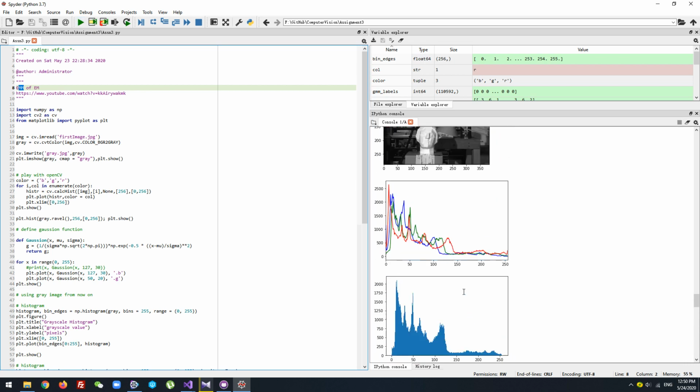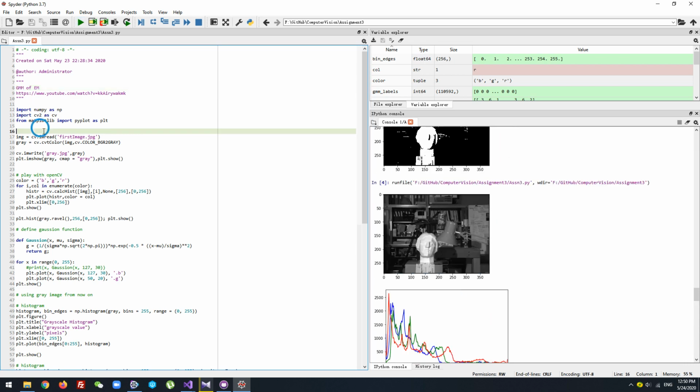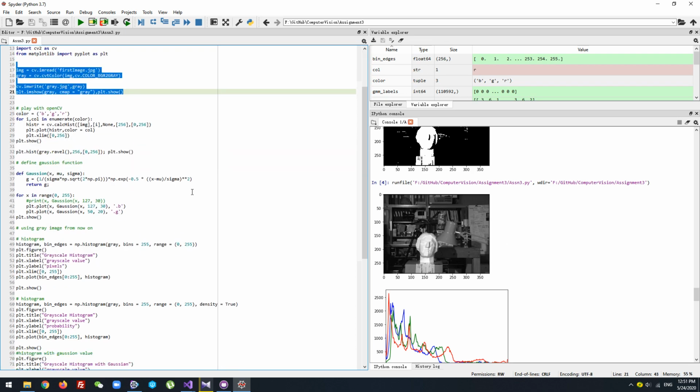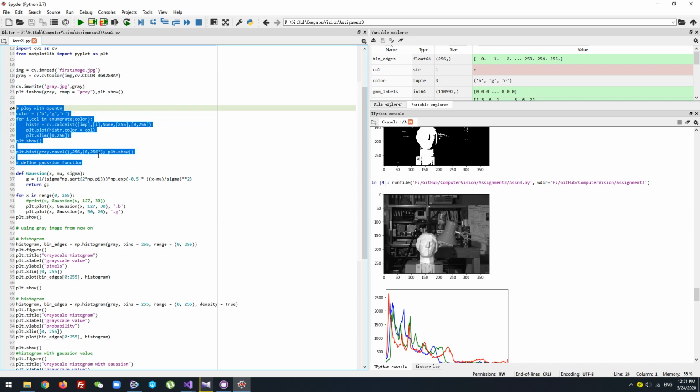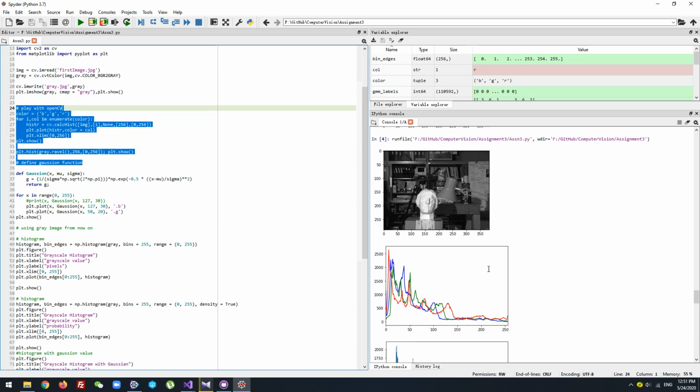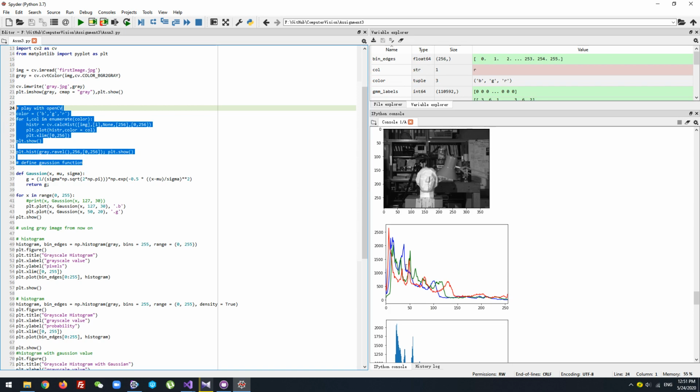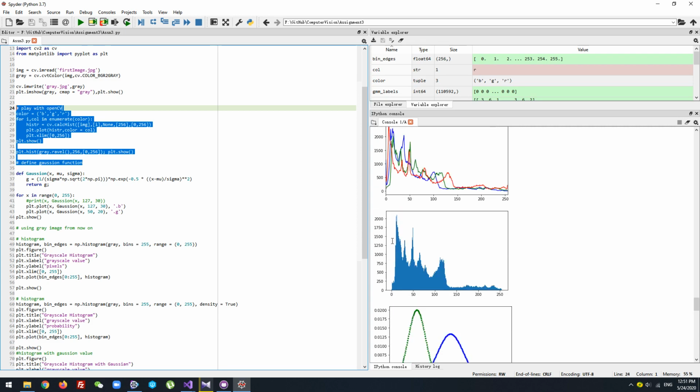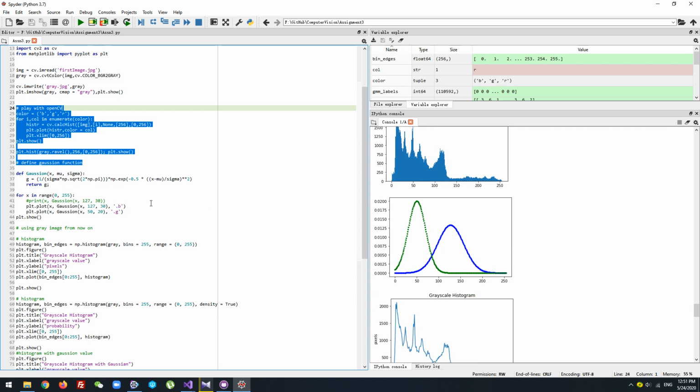Okay. And in this program, first I read an image, which is an RGB image, and then convert it to a grayscale image. And the first part just plays with OpenCV and tries to get the histogram. This one is a histogram of 3 different colors, RGB colors, and this one is the grayscale histogram. And so from this point on, I'm just doing something by myself.